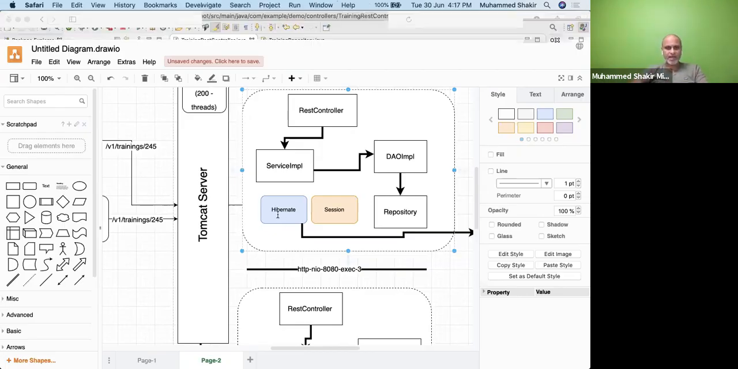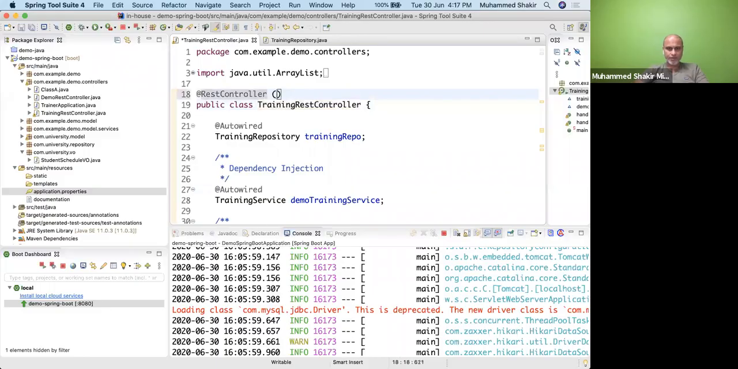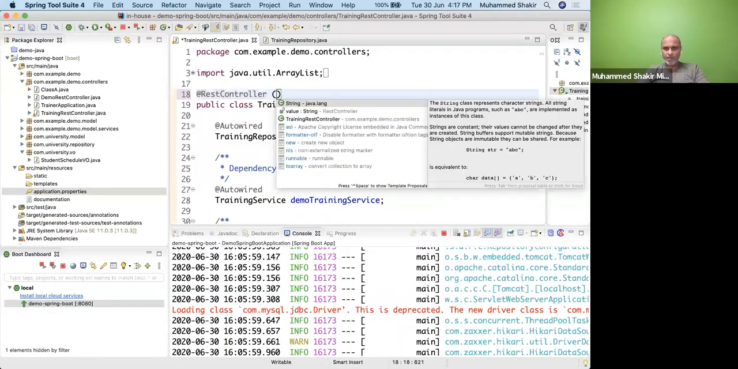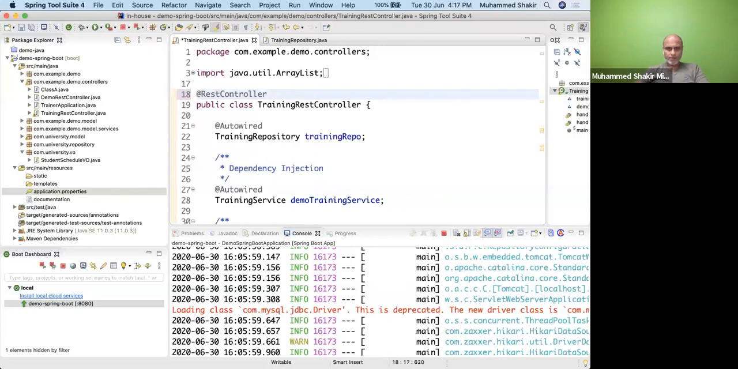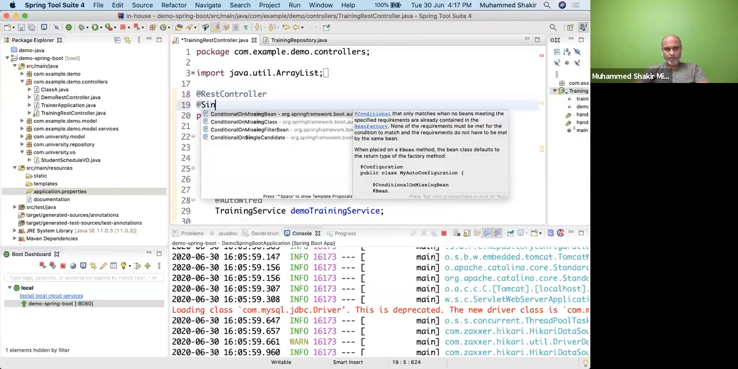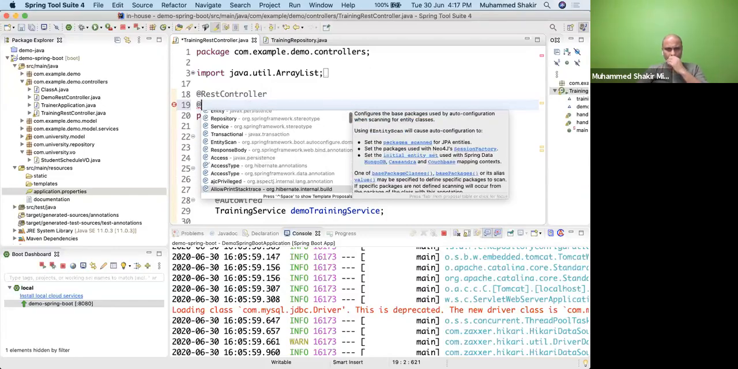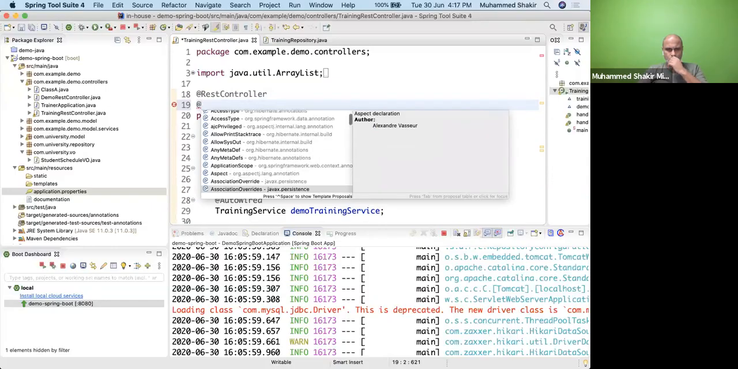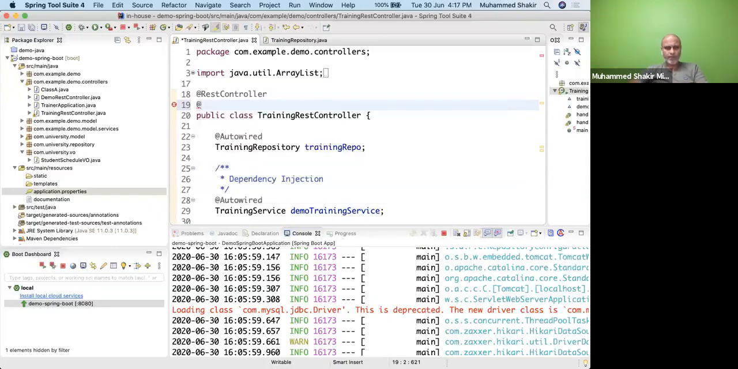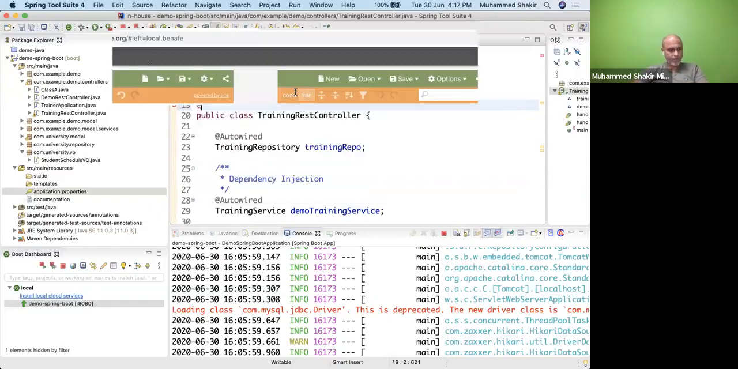The reason is that when I say REST controller here, you see there is something called, okay, at the rate... I am missing this point, but it is very important for us to discuss.